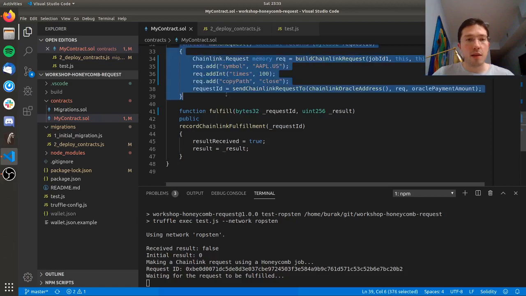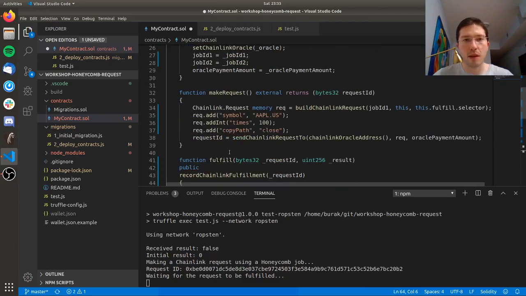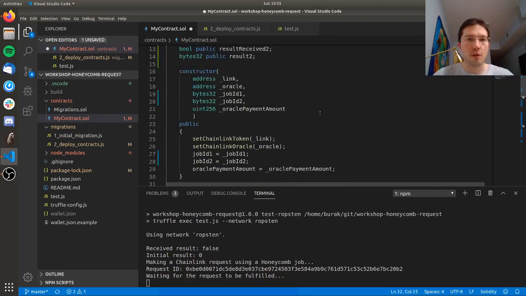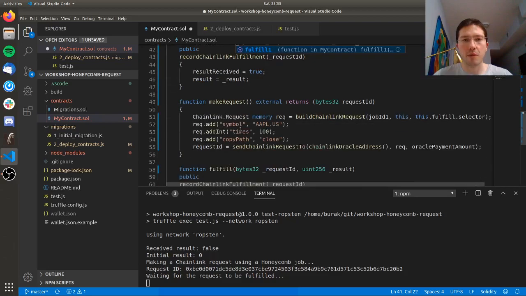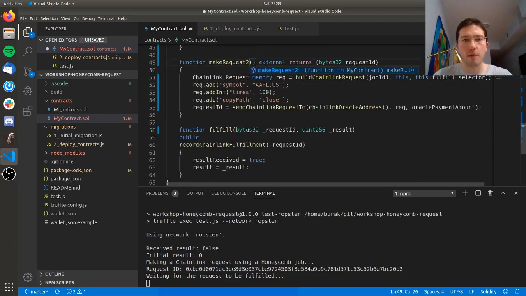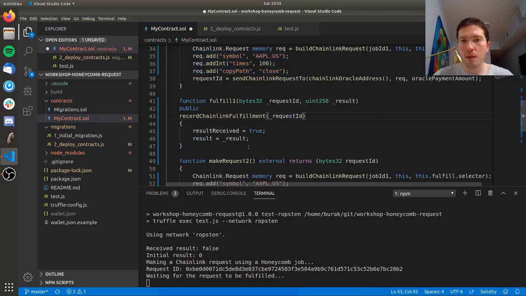We also need two sets of functions, one to make the request and the other to use the callback function. So make request 1 and fulfill 1, make request 2, fulfill 2. Here job ID 1 is going to be used. This will be fulfill 1. These are the correct parameters. Here this should be 1 and 1.